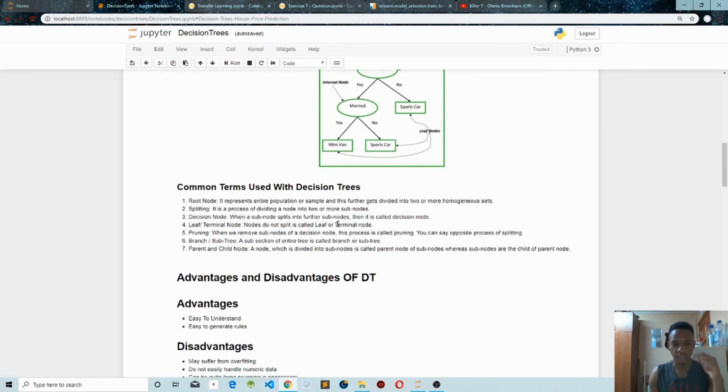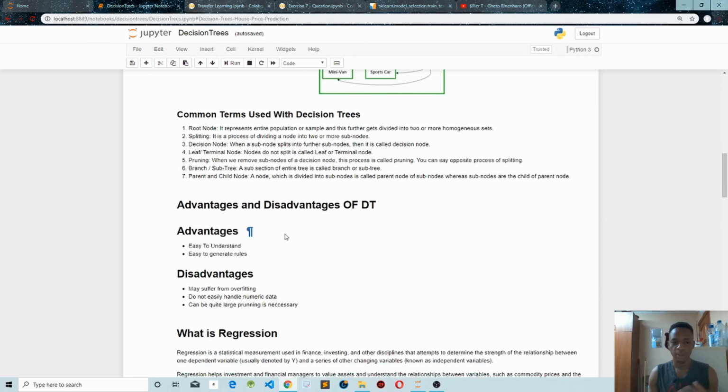I have put a link in the description of this Jupyter notebook. If you want, you can go on GitHub, download the Jupyter notebook, and play around with the decision trees. You can read what decision trees are and some of the things that I may have left out.